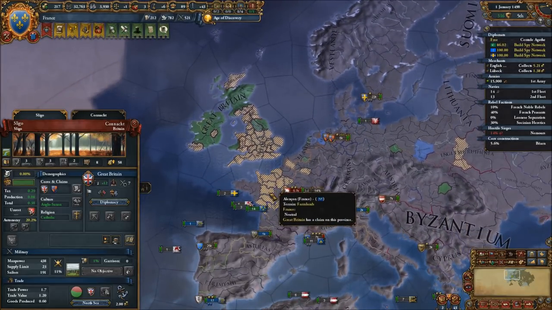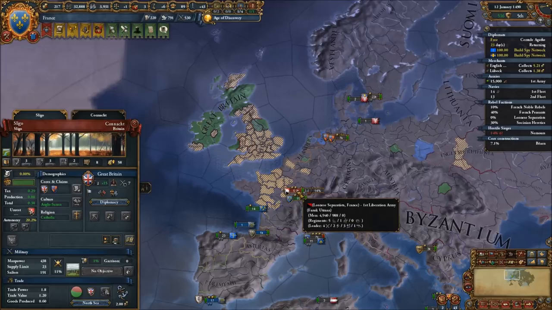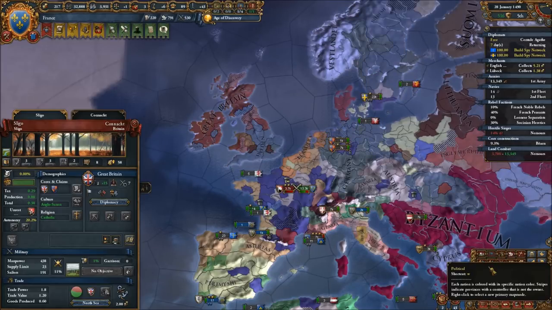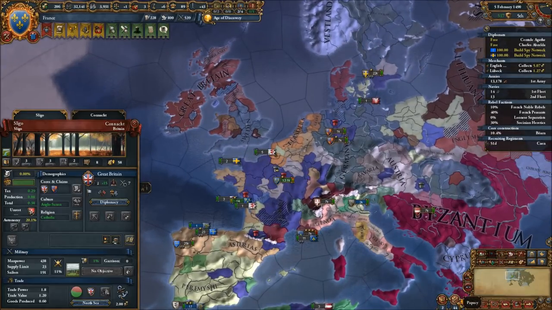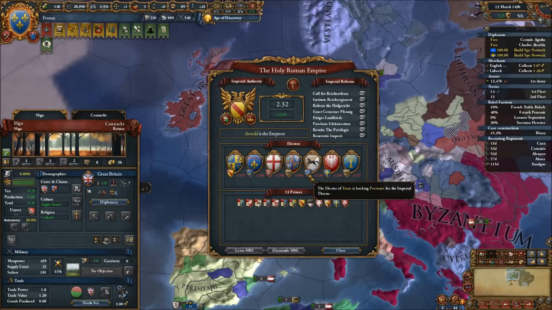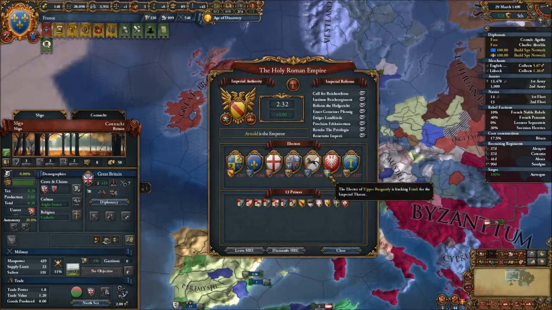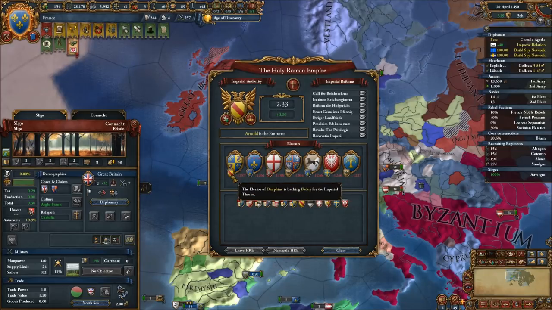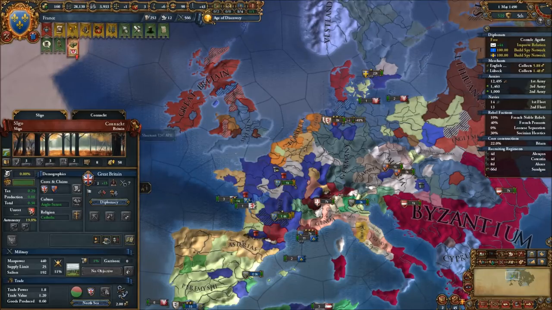Okay, got claims along down here as well. Lyonese separatists. Nice. Look at the Holy Roman Empire. Germany is getting 2 votes right now. So is Provence. Upper Burgundy is back in Friuli. Baden's only getting 1 vote right now.